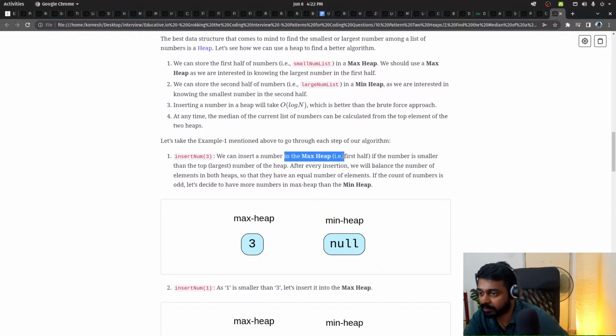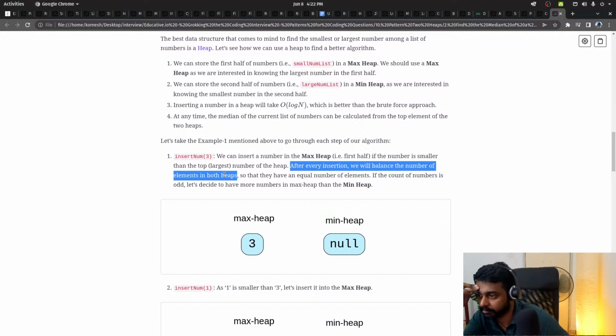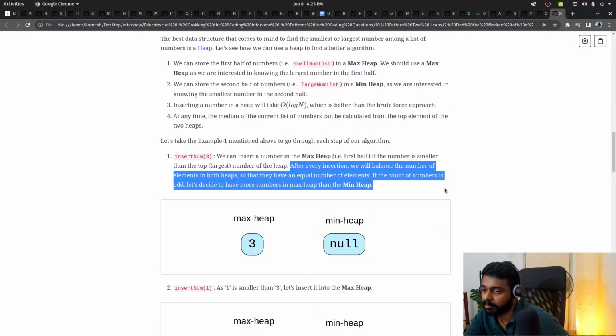You can insert a number in the max heap if the number is smaller than the top, the largest number of the heap. If the count of the number of elements is odd, let's decide to have more numbers in the max heap than the min heap.